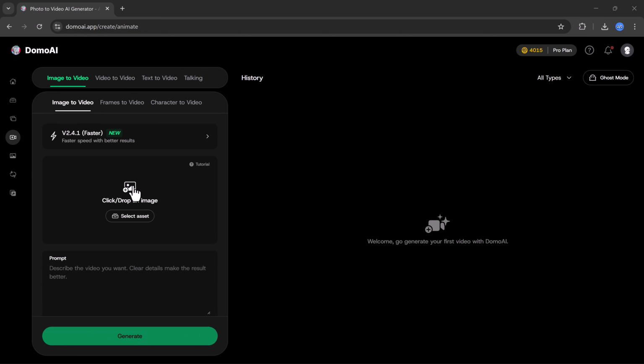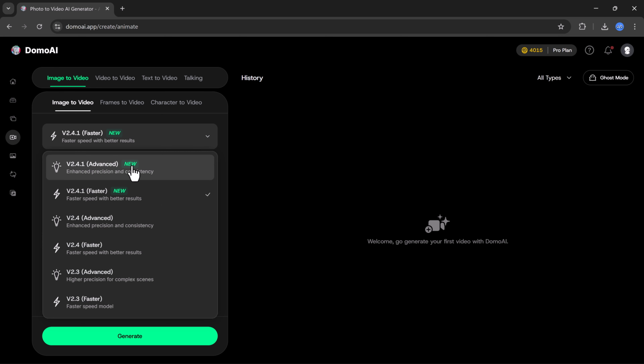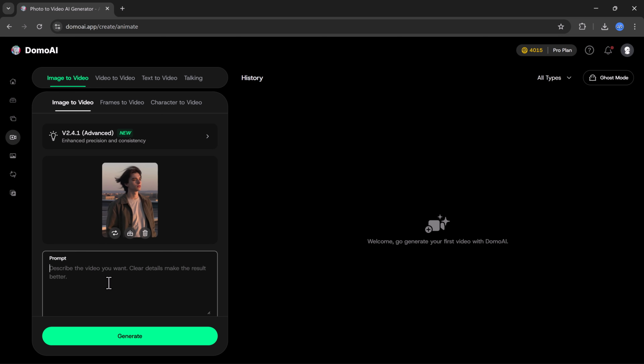Feature 2, Image to Video, core feature. This feature turns a single image into a smooth, realistic video. You can choose between faster model or advanced model depending on quality needs.